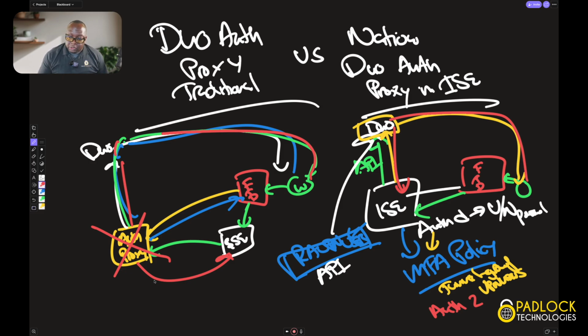Other than that, you can do this for multiple groups as well. Now, there is some setup in Duo that you have to do, but once you have it all set up, it's pretty much easy to go from there, especially if you're authenticating VPN users. So that is Duo Auth Proxy traditional versus native Duo Auth Proxy in ISE in a nutshell.